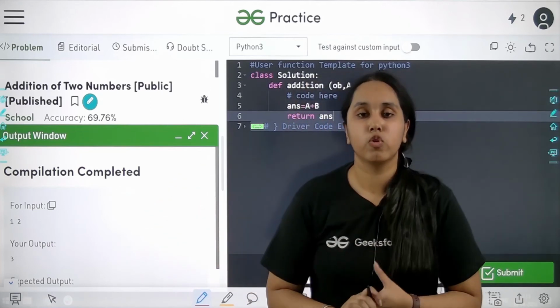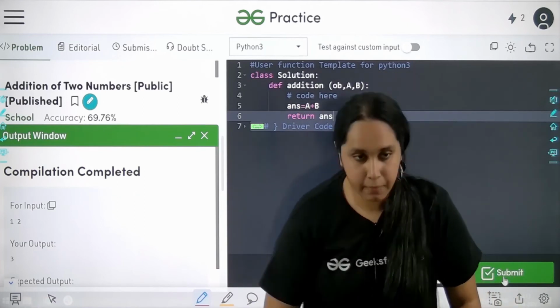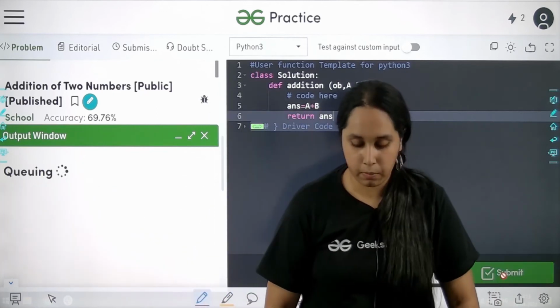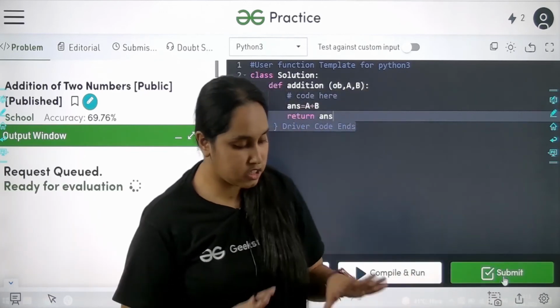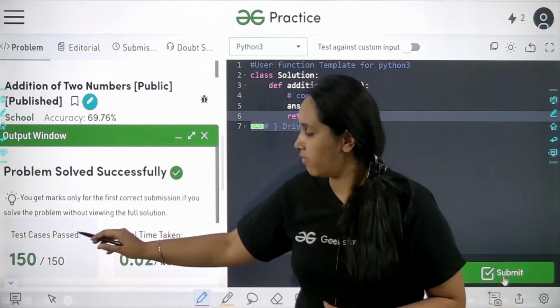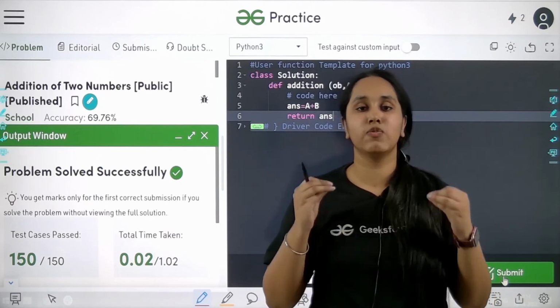Now I will move to step number 2, where I would submit the problem. So let's submit it. Submit is also over here. So submit the problem. Let's wait, it is checking it out. So see, all the test cases are passed. 150 out of 150 is passed. So that means my answer is successfully submitted.